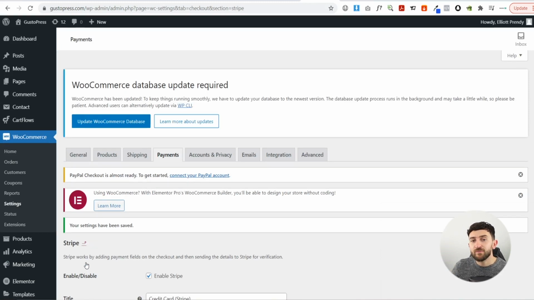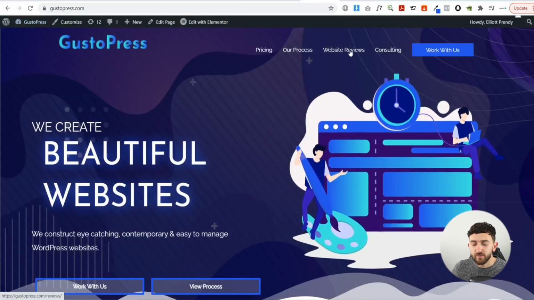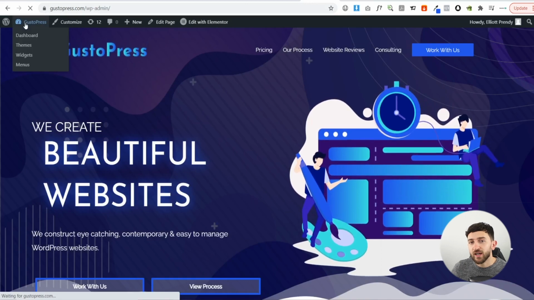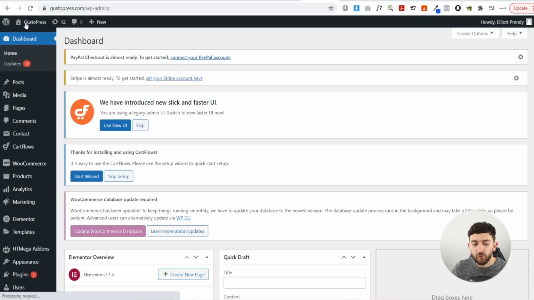Now alternatively, if you don't want to offer website reviews as part of your web design service, then you can just go and get rid of that page completely. So if we just go back to the front end of the website, you can see we have website reviews over here. So what you can go and do is you can just go and remove that from the menu.